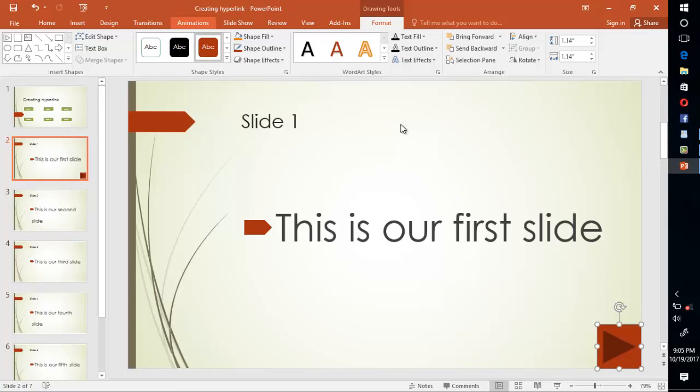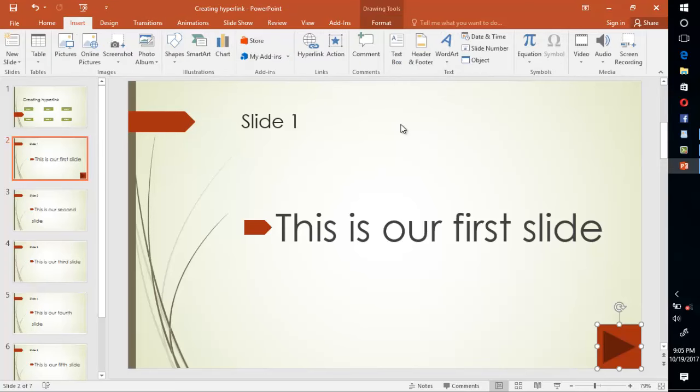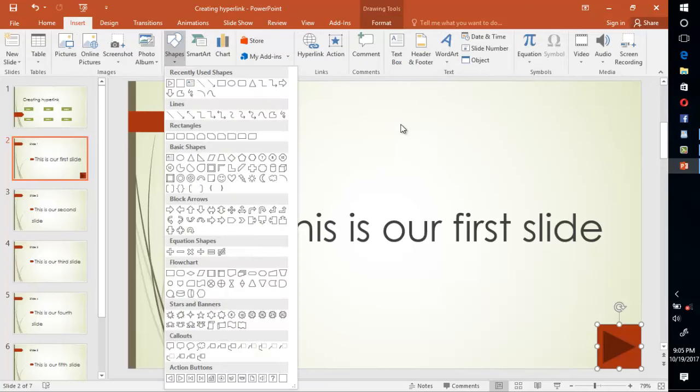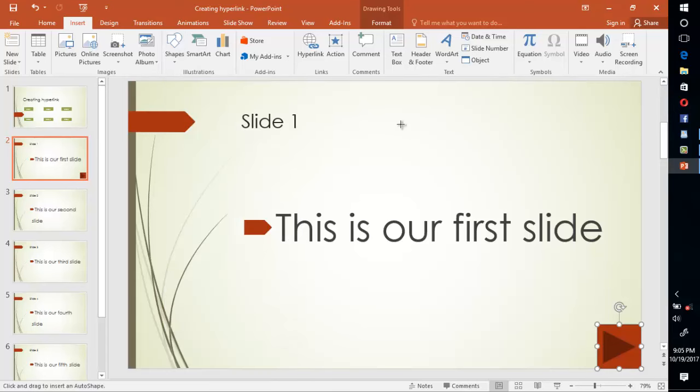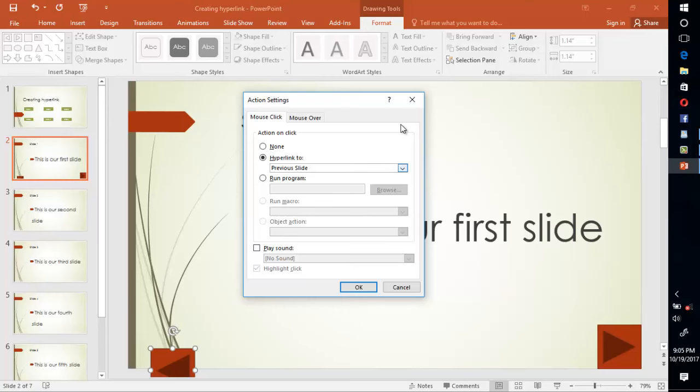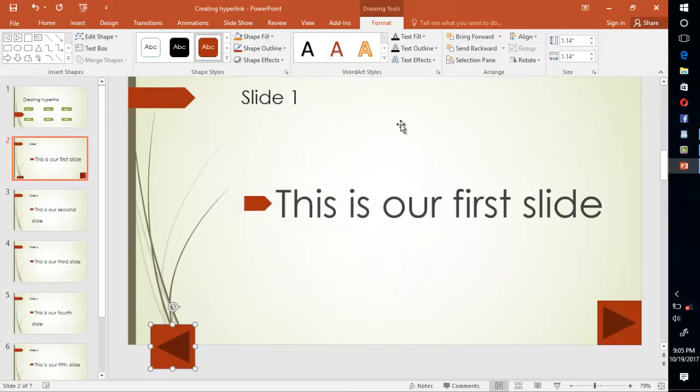Then go to insert again. Go to shapes. Then click this. And just click. So this will go to previous slide. Automatically hyperlinked.